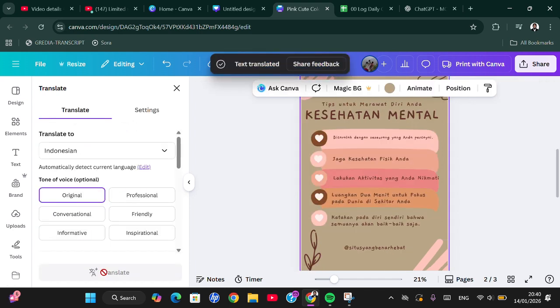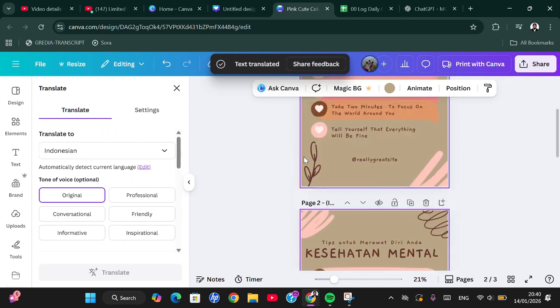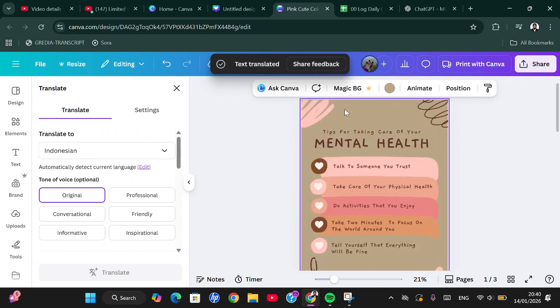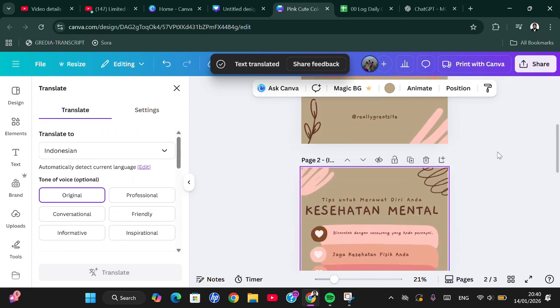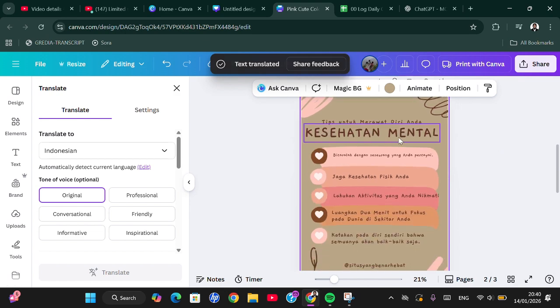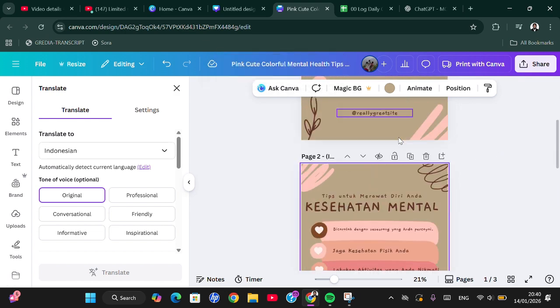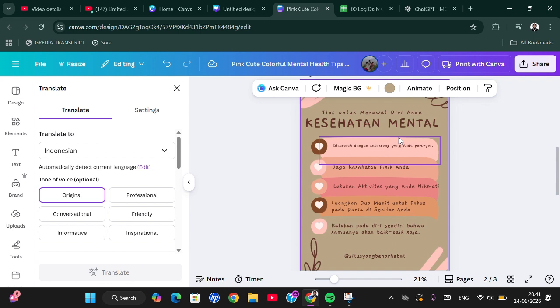and hold on. And okay, this is the copy of this page, but it's in Indonesian version. Okay guys, and that's how you can translate text in your design using Canva.